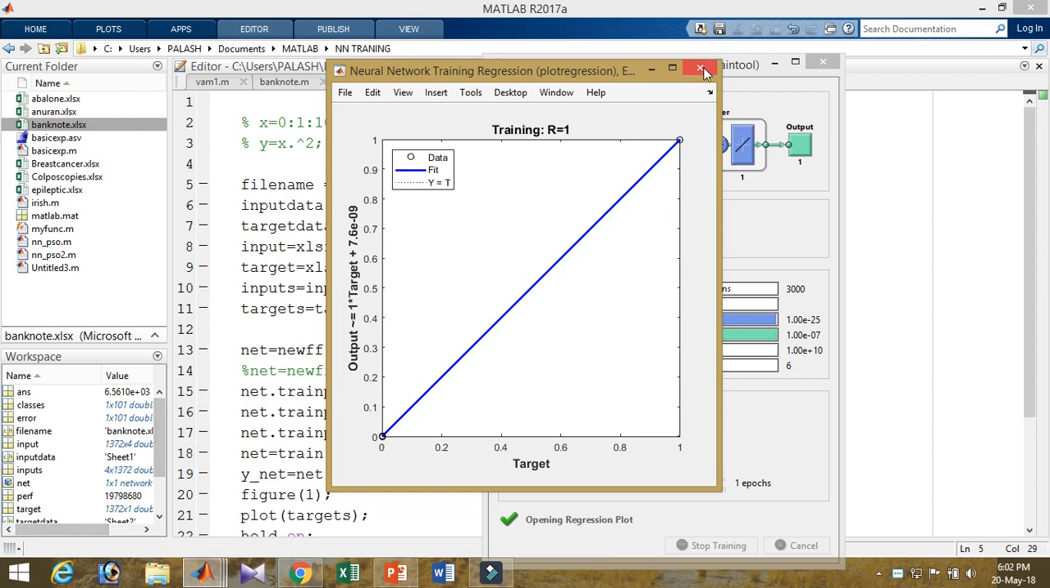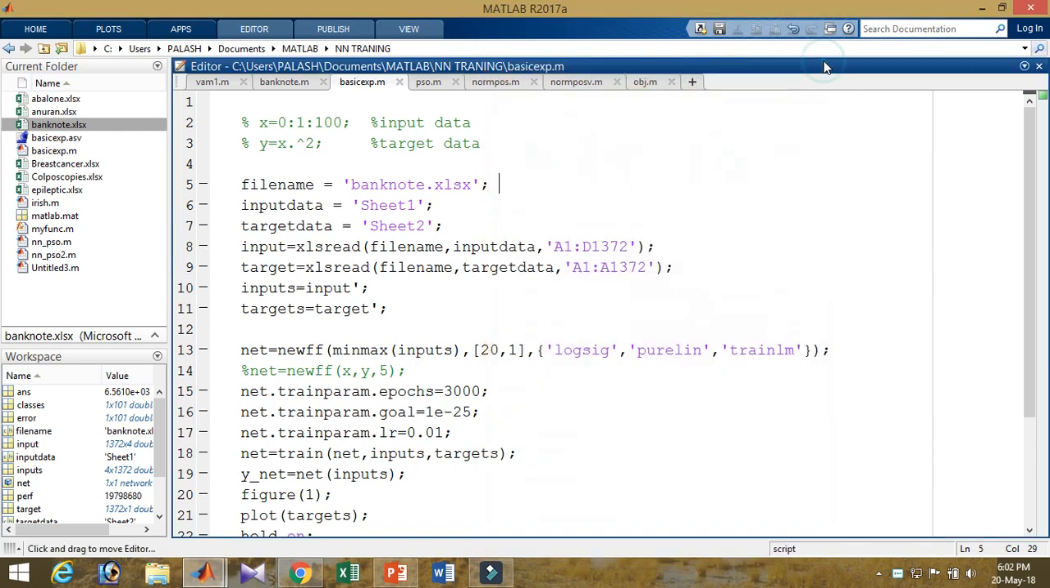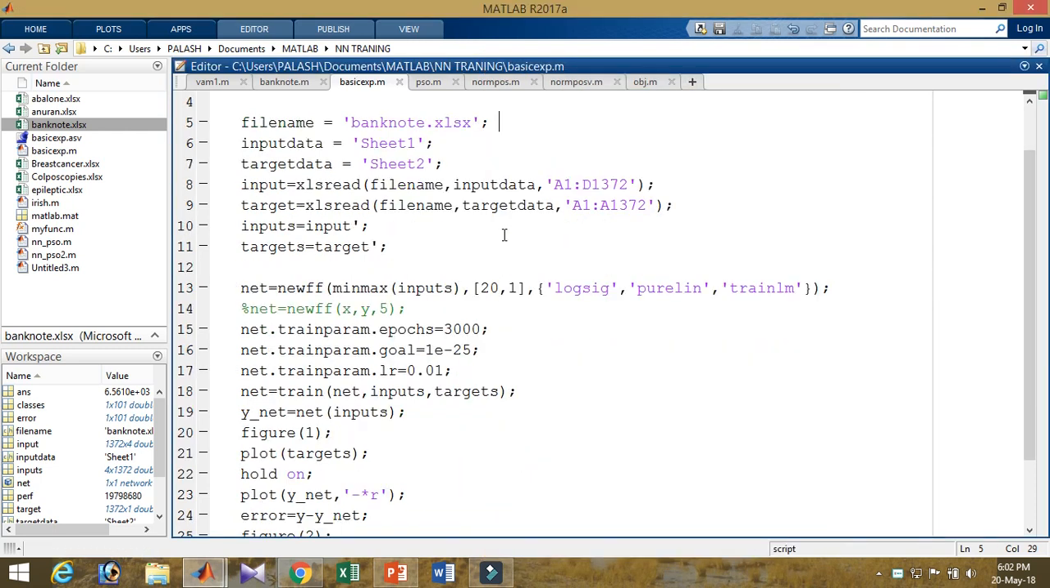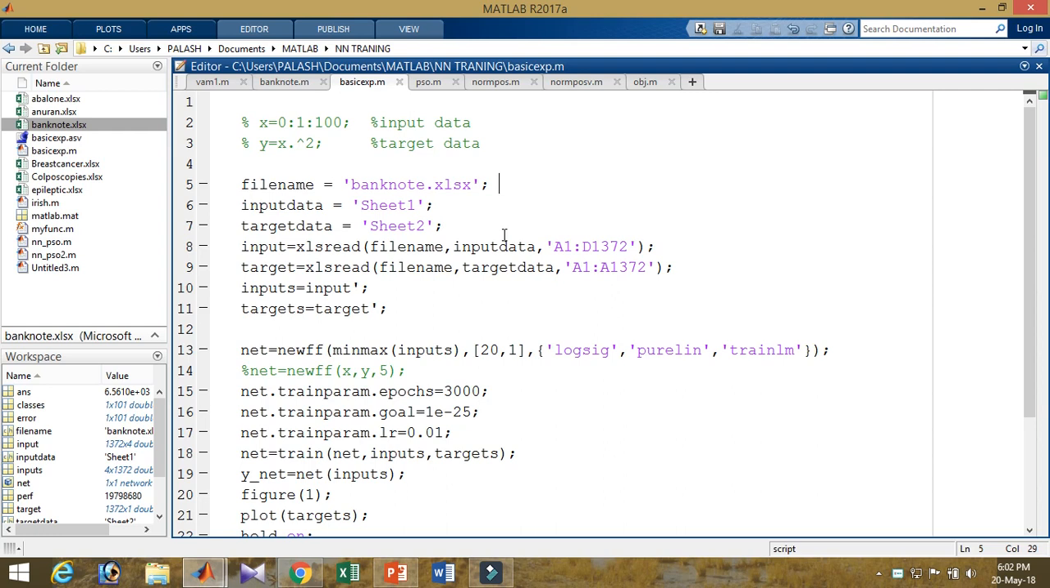So hopefully you learned how to load data into your neural network frameworks, how to extract data, how to modify the data, and how to manage the data to train the neural networks. I hope you understand.